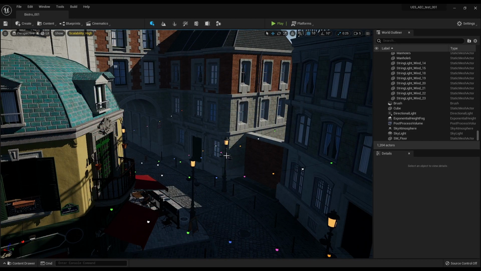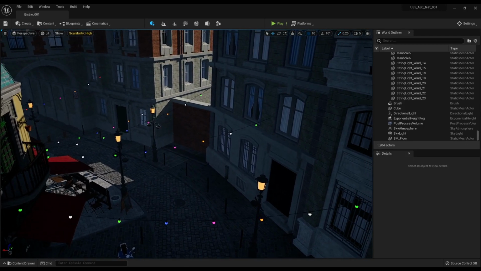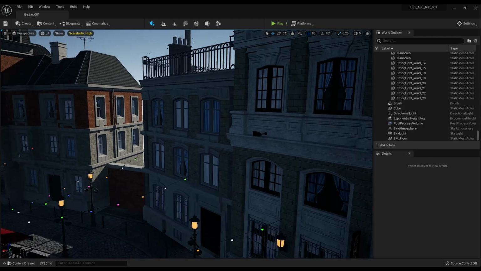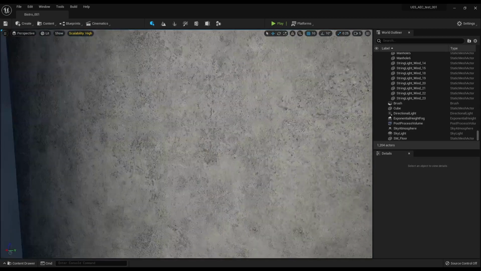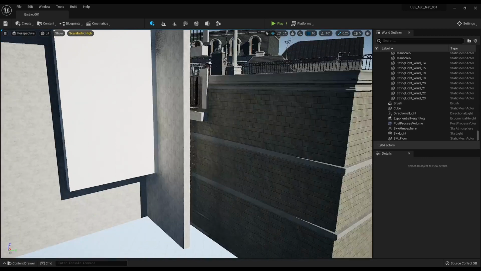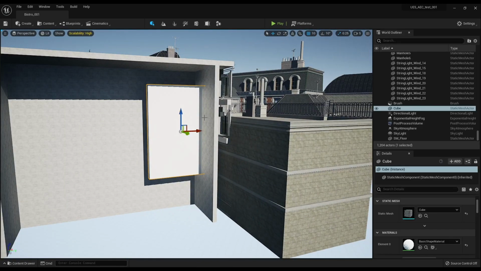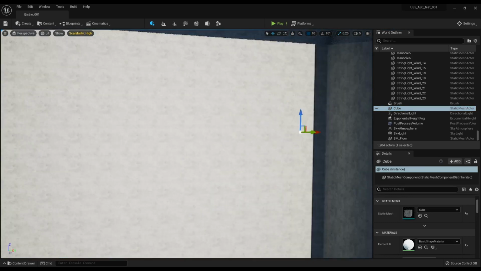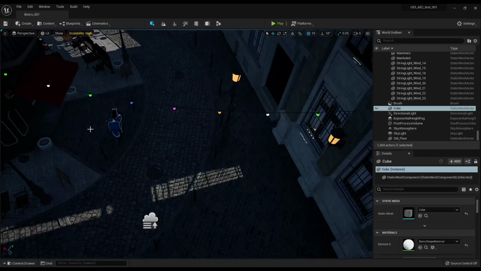Now, one thing I did notice in this level, and the same in the Valley of the Ancient, and I don't know if this is a Nanite thing, or a Lumen thing, or both, is that I was getting a lot of light leakage. For example, this is why I added this object here, this cube. If I turn this off and we go to the other side, you get this weird kind of light coming through these windows here.